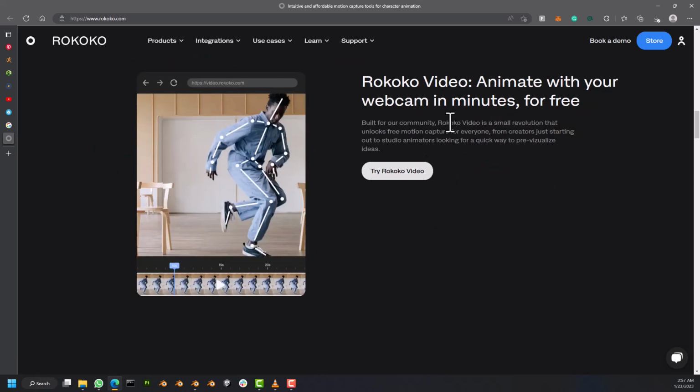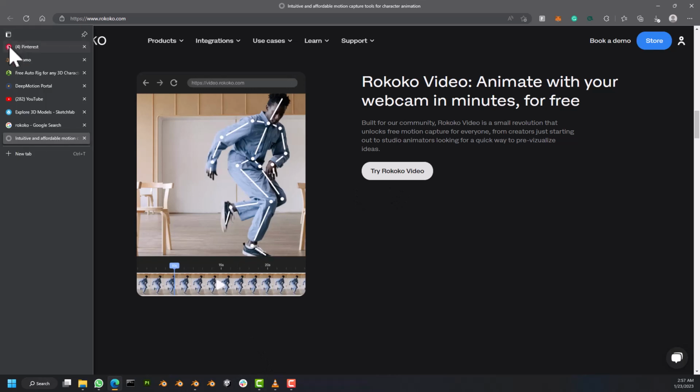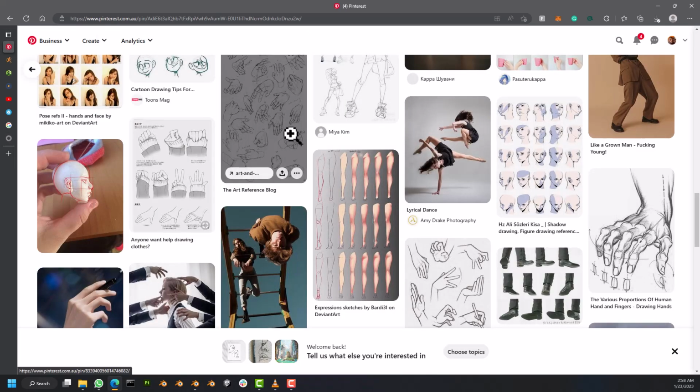But there is also Rokoko Video, which animates with your video cam in minutes. What this means is you can literally shoot a video, and it will generate a rig and data for you from that video, and you apply it to your character very quickly. You do not even have to do the pose to pose. But again, I recommend that you at least grow from beginner to intermediate before you get to advanced.